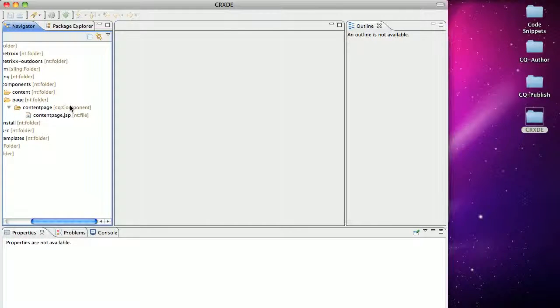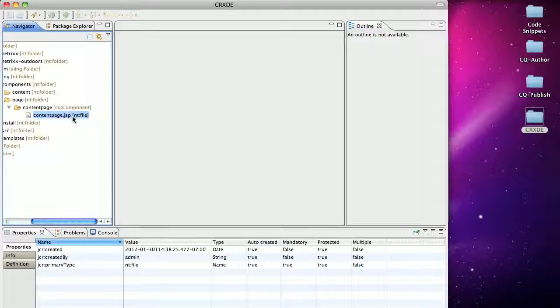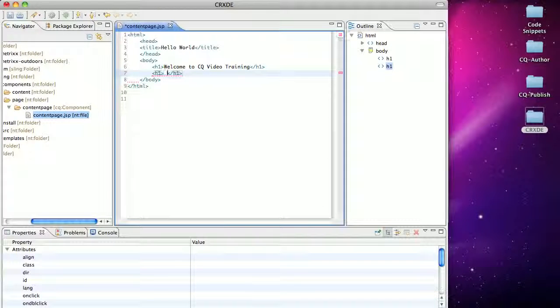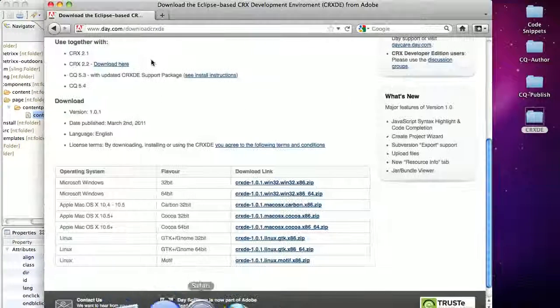So for example, it tells us this is a CQ component, I have all of the code hinting, I have everything else, and if I open up the content page.jsp, you can see that this will allow me to modify this JSP right here. So it says, welcome to CQ video training. I'm going to add in another H1, and this is of course going to affect all the pages in my site, and I'll say, look at me, I am using CRXDE. Okay, and now you'll see all of my pages will say, look at me, I'm utilizing CRXDE.